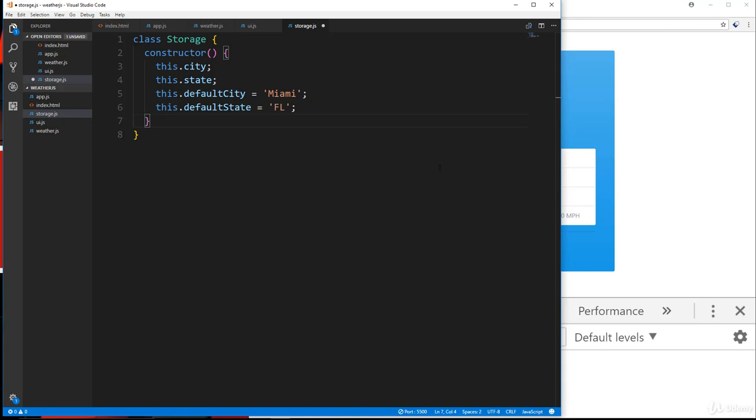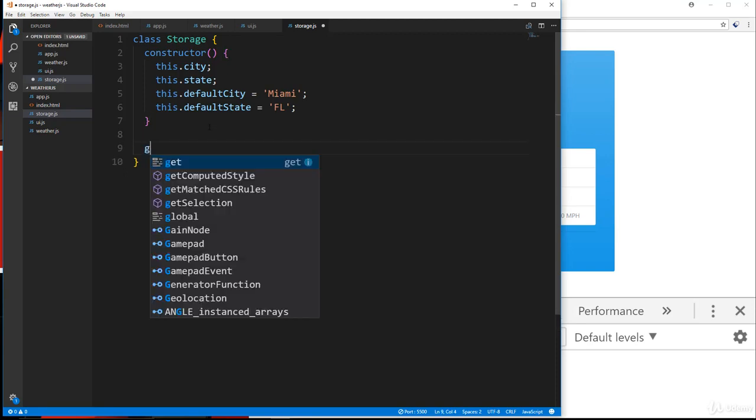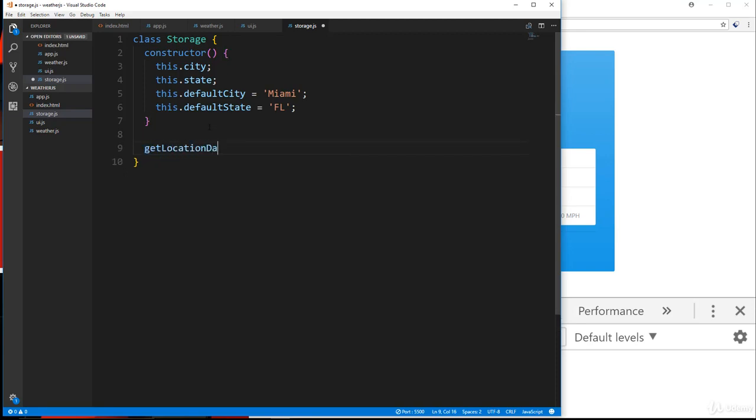Okay, and then we're going to have two methods. We're going to have getLocationData and setLocationData. So let's go right here and say getLocationData. We'll go under that, setLocationData. Set is going to be significantly easier, so let's just do that real quick. It takes in a city and state, and we simply just set local storage. So .setItem. Now remember, in the past when we've used local storage, we were doing like JSON.stringify and all that.